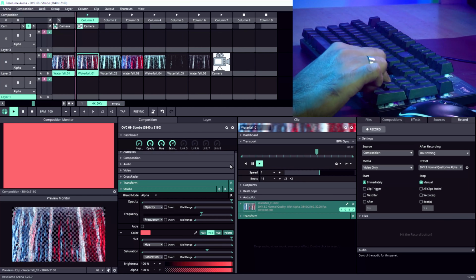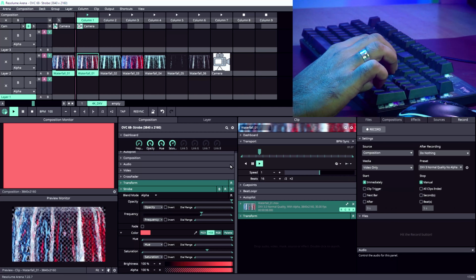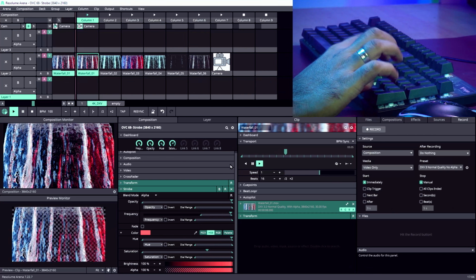Let's try this. Dig dig dig dig daga daga daga daga dig dig dig dig grrr, dig dig dig dig daga daga daga daga grrr.